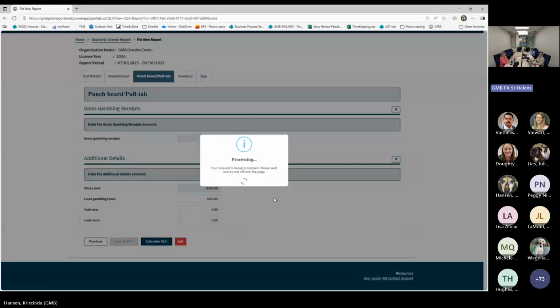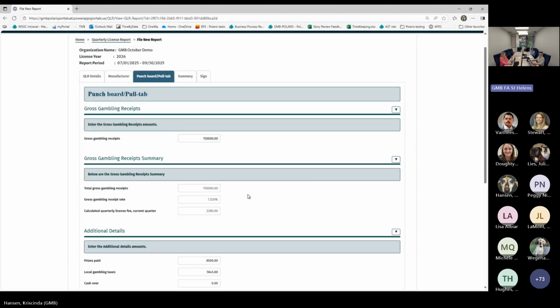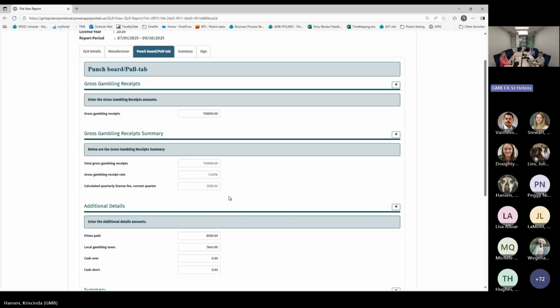The system's going to look at what kind of organization you are, nonprofit, was Jennifer's question. And then display on your QLR, it would know if that license type was active for that period, if you had an active license for the period, and ask you to complete that, even if it were 0. And because it knows if you're a nonprofit or commercial or a vendor, it's going to display and apply the appropriate rates and maximum fees for the type of license you have and the type of organization you are.